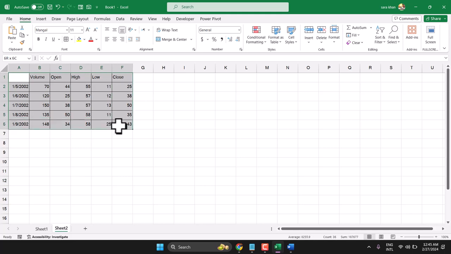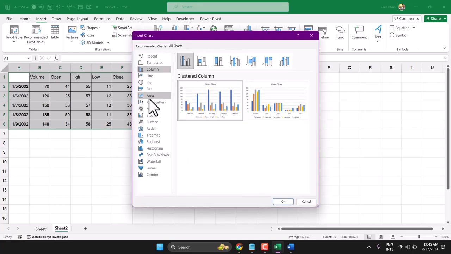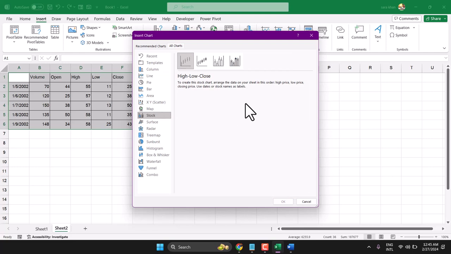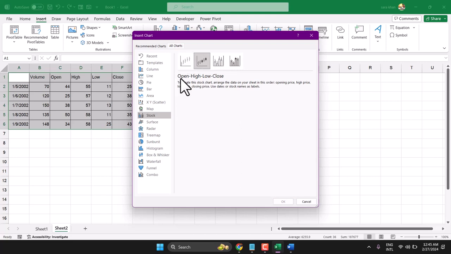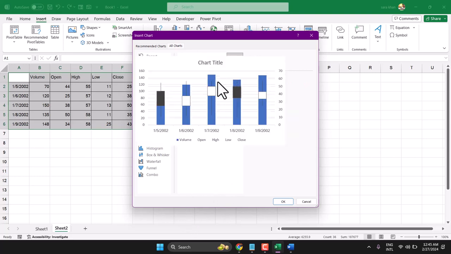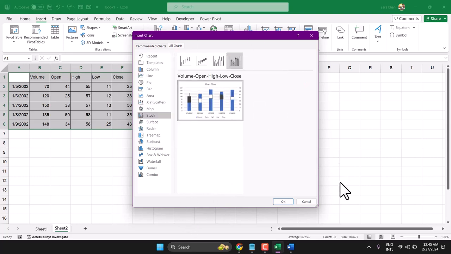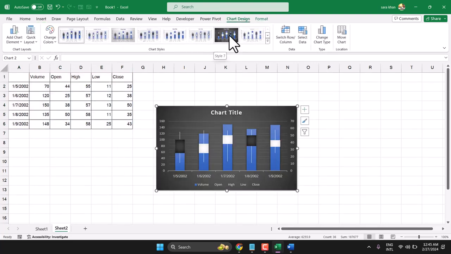So select your data, insert, click here and select the stock. You can select any style from this list. Open high, low, close, high, low, close and volume high, low, close. This is the volume, open high, low, close with all option. You can change the style from here.